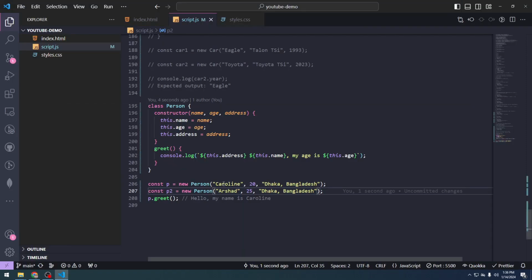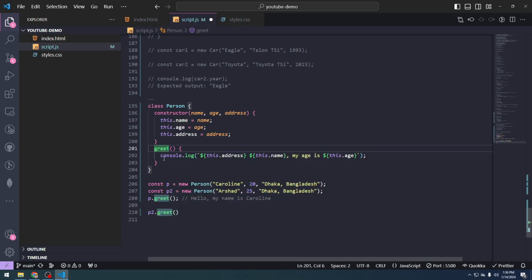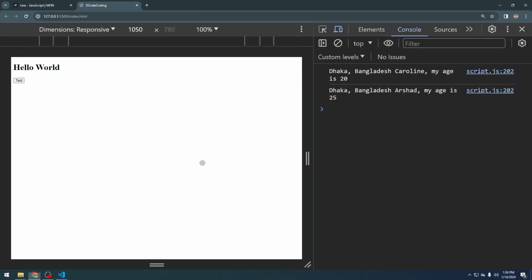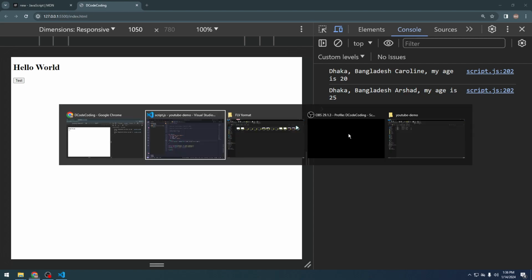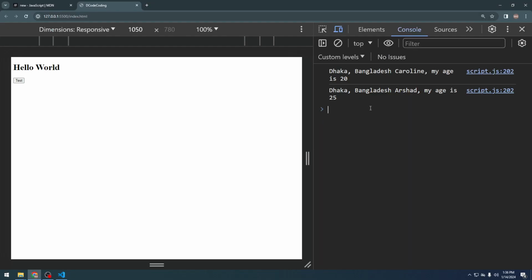And let's go for the function call. We of course need to call this function. So as you can see, how do we access this function? We just go for p2 dot greet, which is calling this function right here. And now we should see that yes, Dhaka, Bangladesh, Arshad, my age is 25. Okay, so let's change this function name to something else. Greet person, let's say. Now we need to change these here as well. Now it would work in the exact same way.